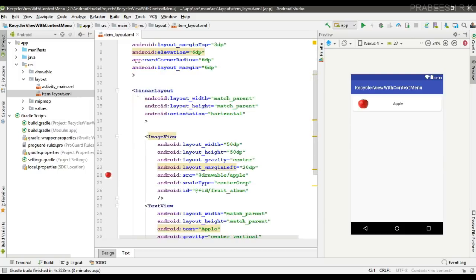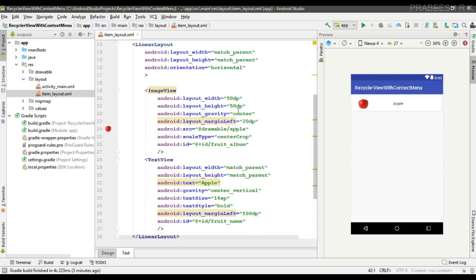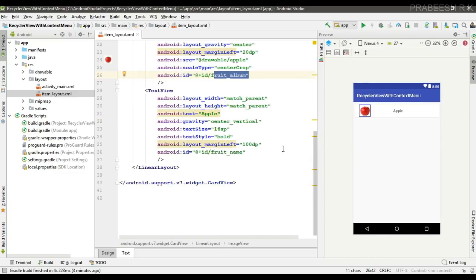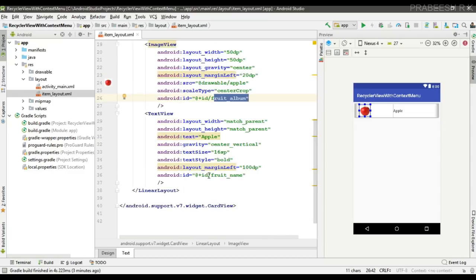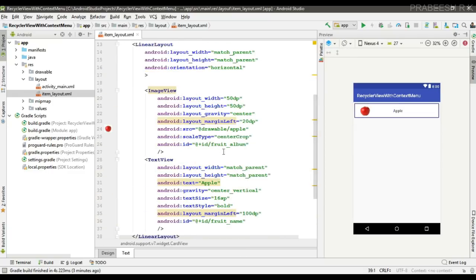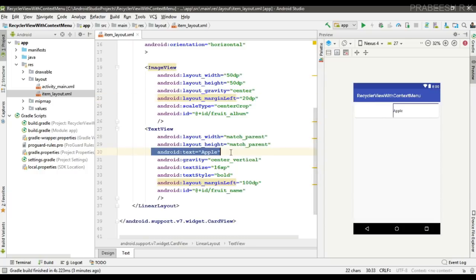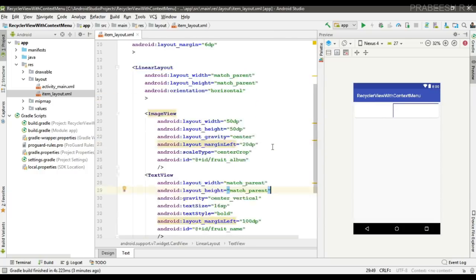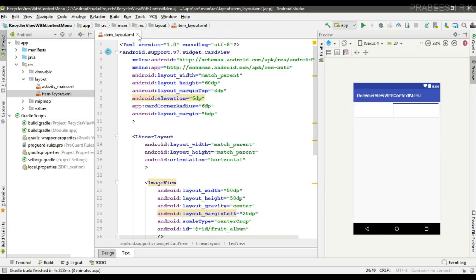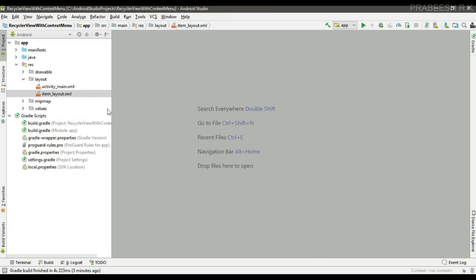So here the root is a CardView. We have a LinearLayout with orientation horizontal. And here we have an ImageView with ID fruit album. Here we have a TextView with ID fruit name. The src attribute is only for testing purposes, so we don't need that one. Also on the TextView, the text attribute is only for testing purposes. So this layout represents each item on the RecyclerView.